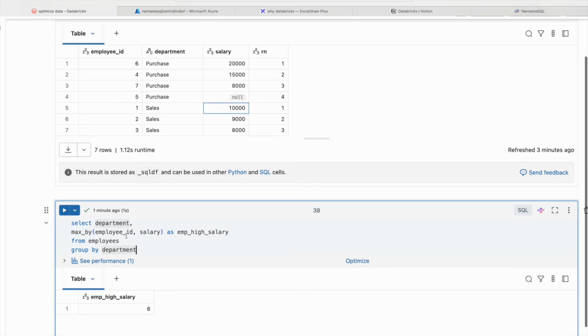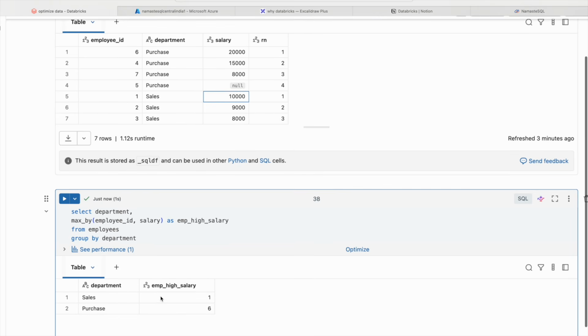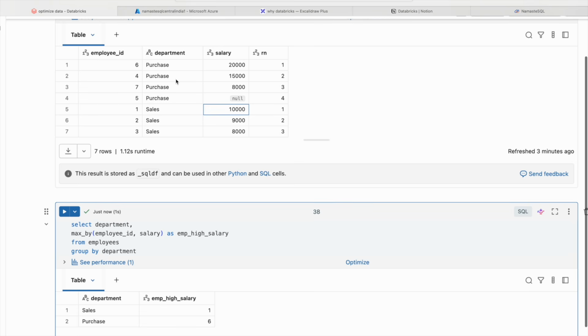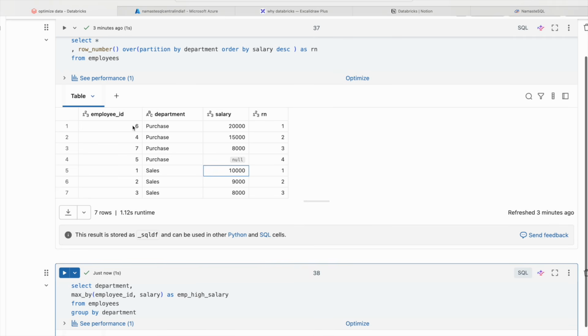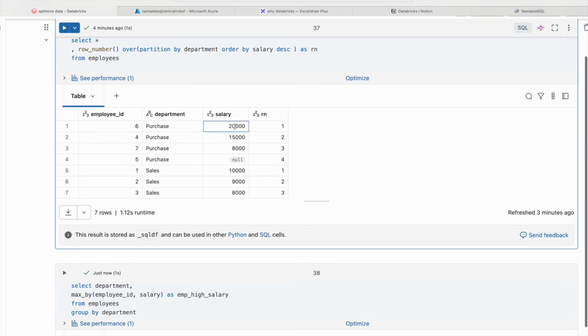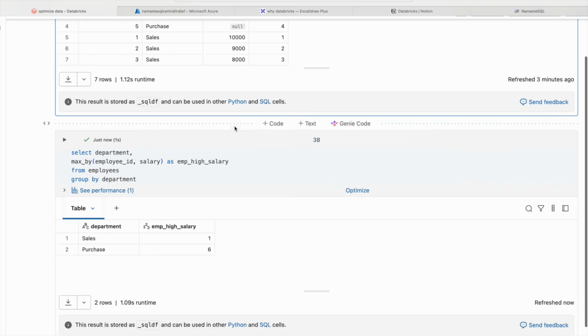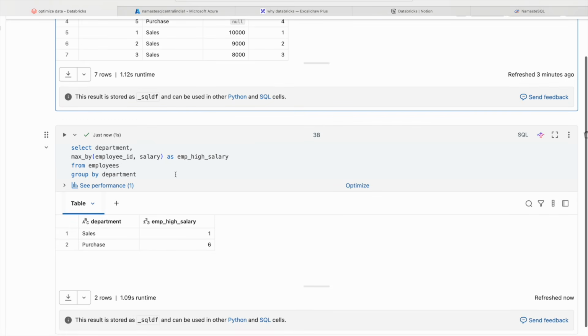So this is the second variation. Let me run this. So now it is saying in sales, the employee ID 1 has the highest salary, see 8,000, 9,000, 10,000. And then in purchase department, highest salary is employee ID 6, see 20,000. Right? So this is working fine. Okay, great. Now let's move forward.